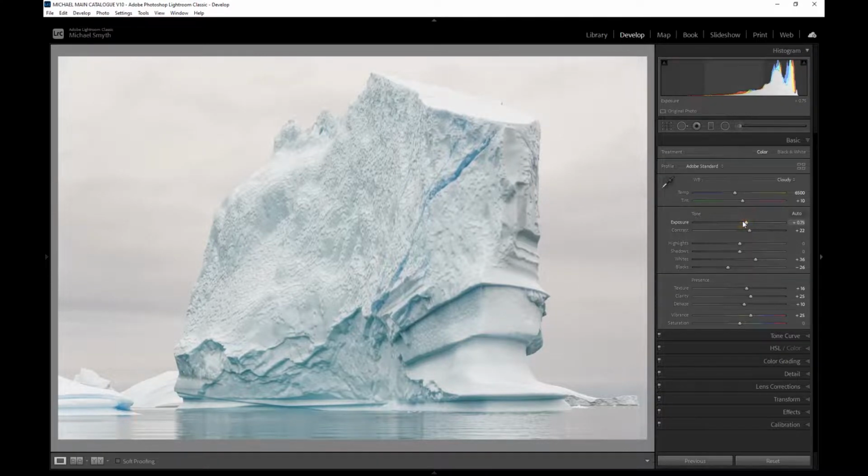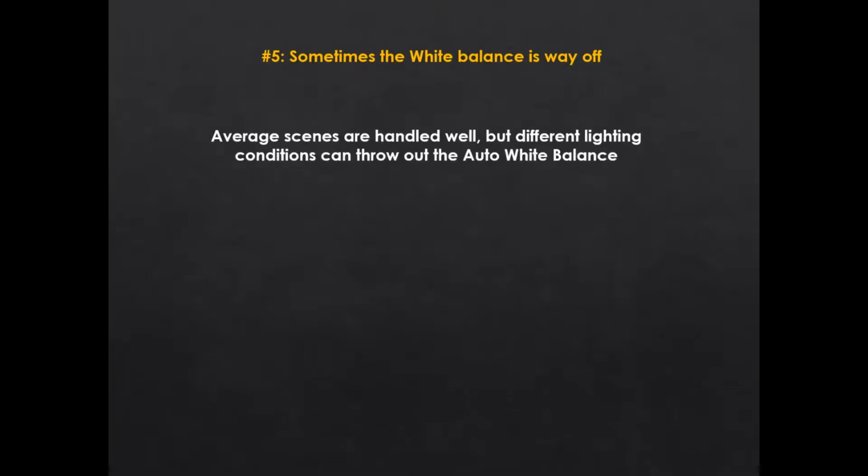So evaluating exposure depends a little bit on experience, as well as understanding how the camera's meter operates. And now this brings us to problem number 5, and our last one that we're going to look at today, and that is sometimes the white balance is way off. If you're using auto white balance on your camera and we're recording a raw file, yes, of course the white balance is not set, but it starts off as the default view when you open it in software.